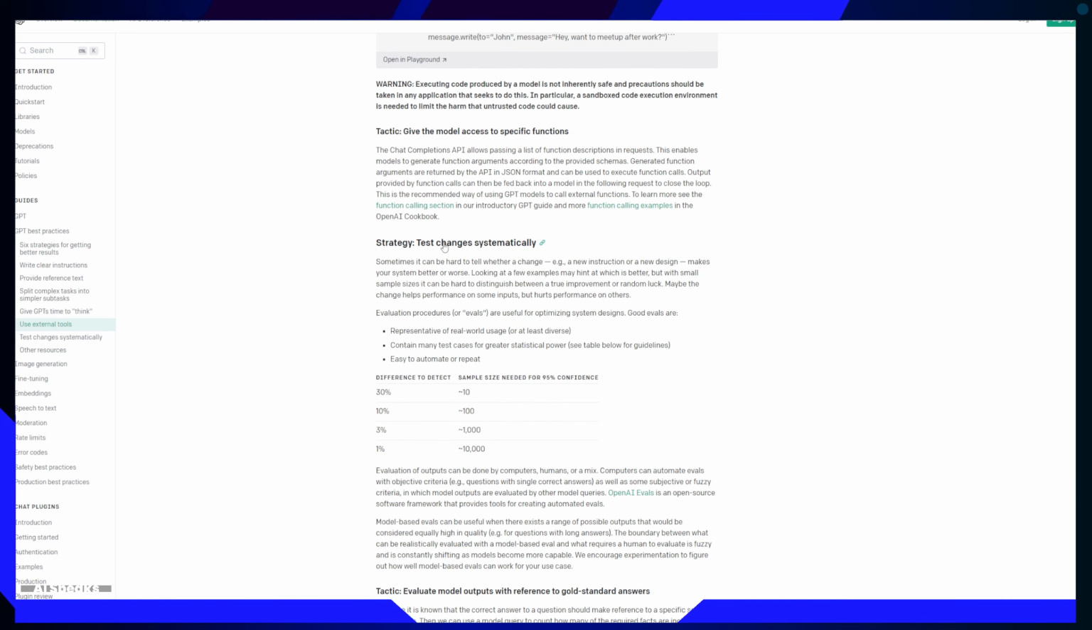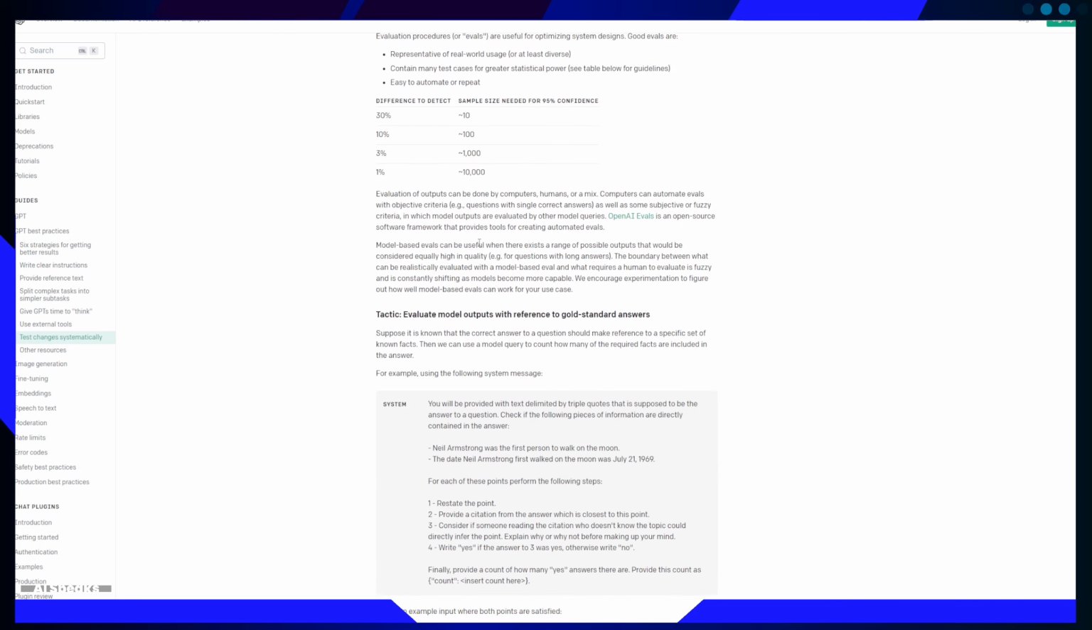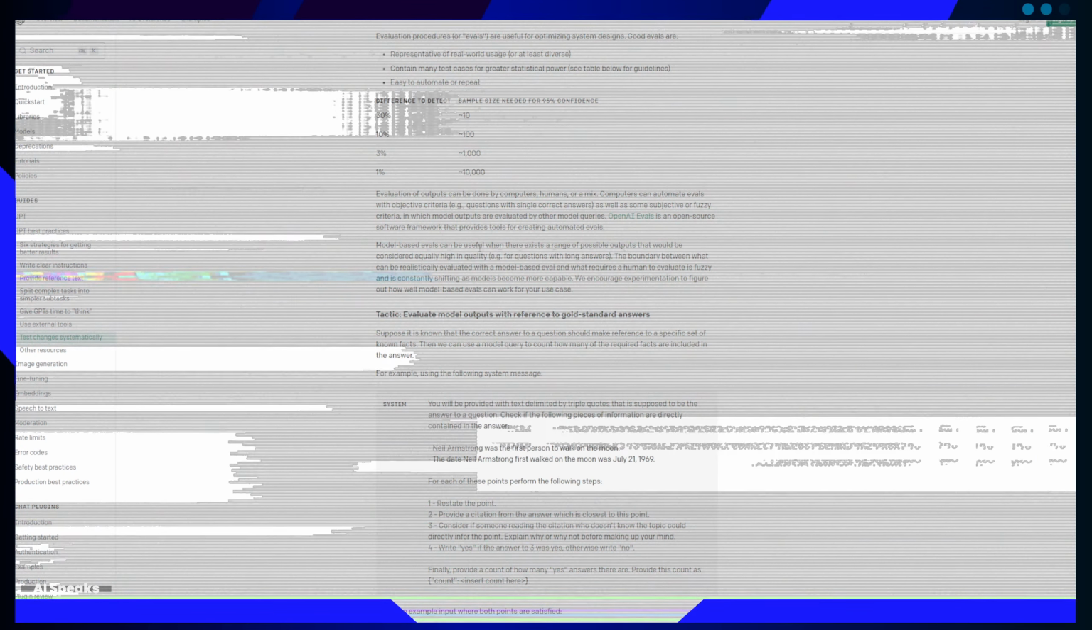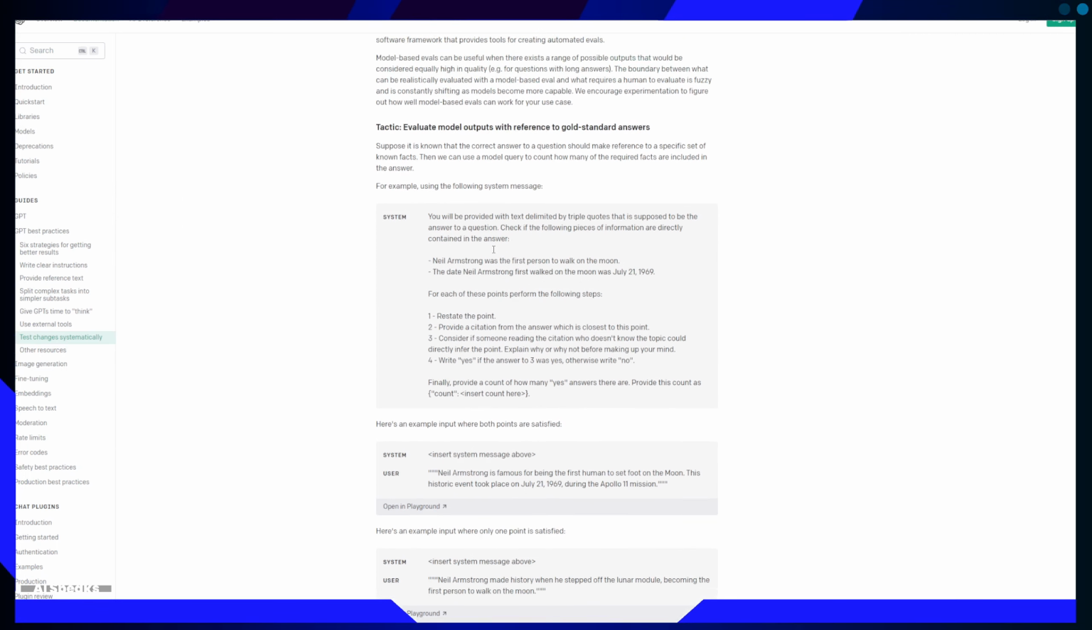Strategy: test changes systematically. Tactic: evaluate model outputs with reference to gold standard answers.